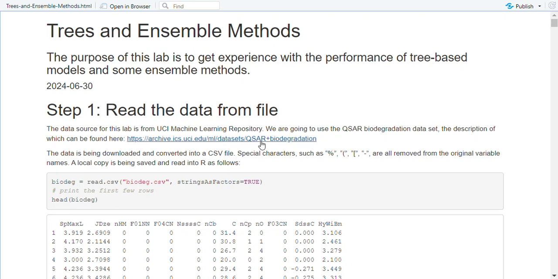In this lab, we will continue with the trees and ensemble methods. The purpose of this lab is to get experience with the performance of tree-based models and some ensemble methods. In step 1, we read the data from the file of biodegradation data.